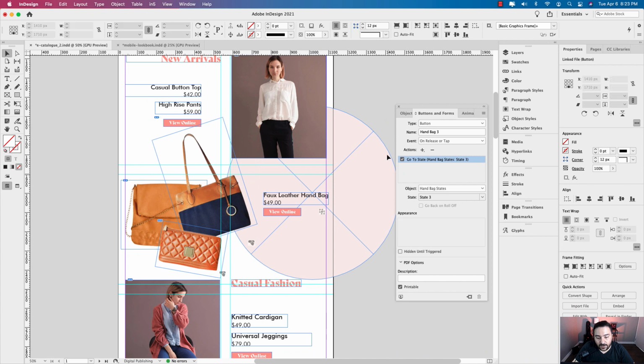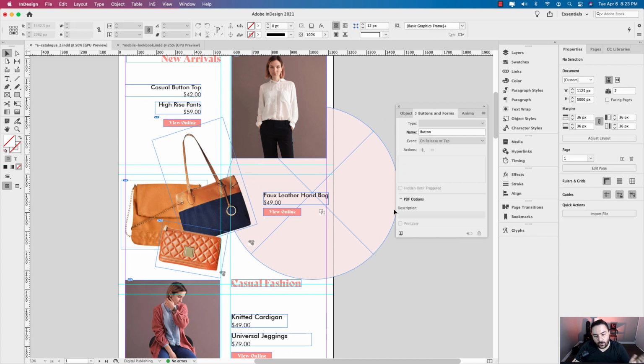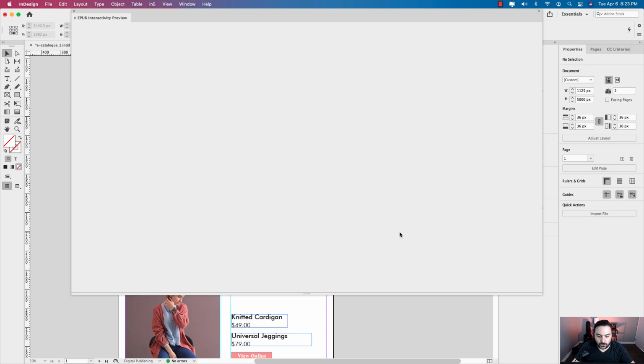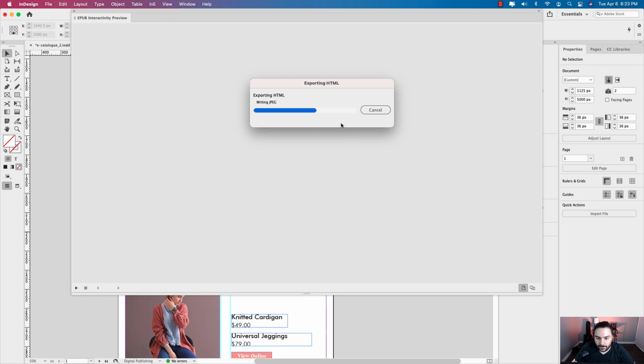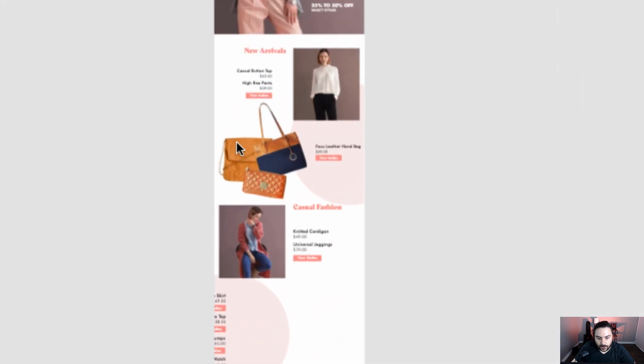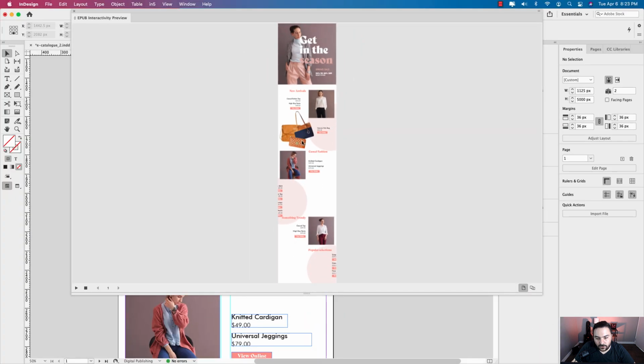So right now, if I test this out, I'll show you. Let me click the EPub preview. It's going to be from a little distance away here, but you'll be able to make it out. If I click on handbag 1, you can see that they just appear. On the right-hand side, all that's happening is they're toggling through, which is fine.